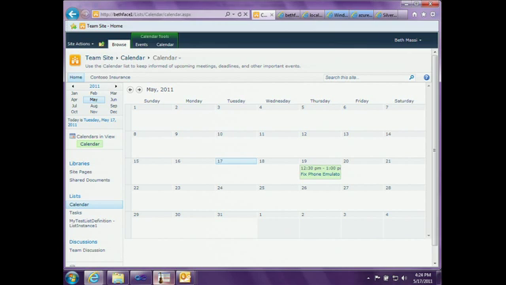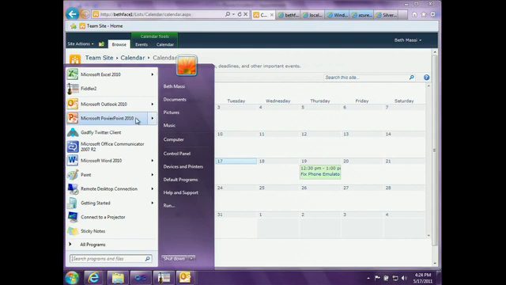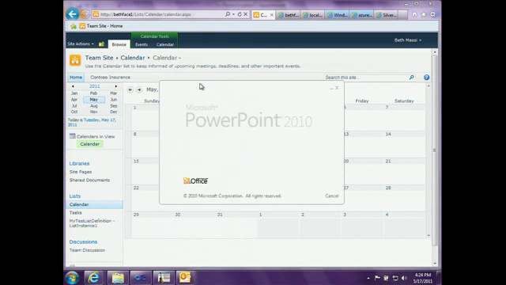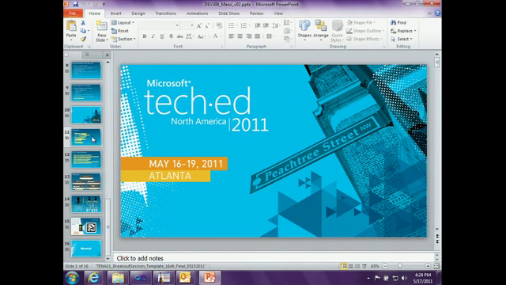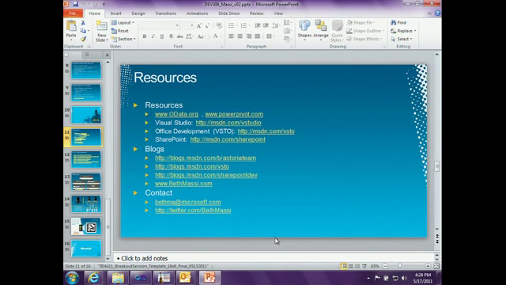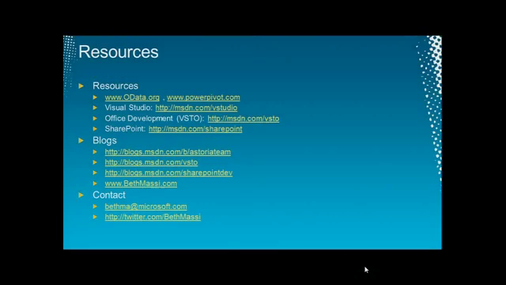So I'm going to leave you with a couple resources here back on my PowerPoints. They have a cool way to do your evals, I think, too. First, let me show you these resources. Remember, the two that you need to remember from this talk are odata.org and powerpivot.com. Those are the two sites where you can get started on both of those technologies.